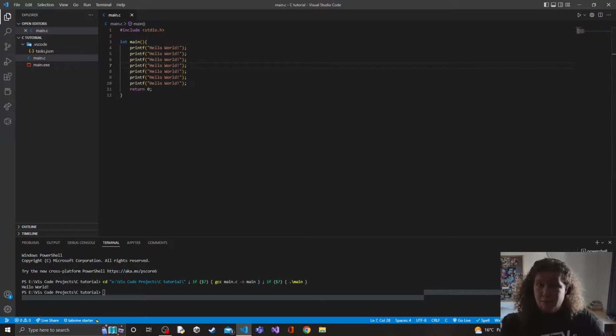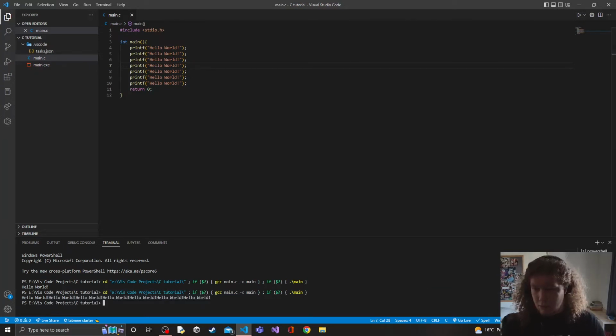If you're used to Python, this should just go hello world, hello world, hello world, etc. Right? But it's not going to do that. I'll show you what it does. Hello world, hello world, hello world. It does it all in one line. And that's because C is so very kind to you that it doesn't even give you the new lines. You have to code those in yourself.